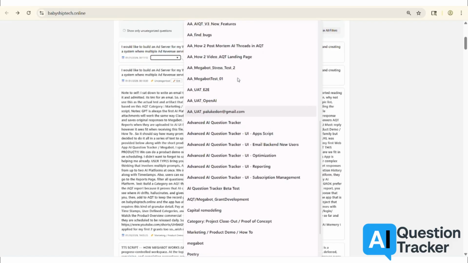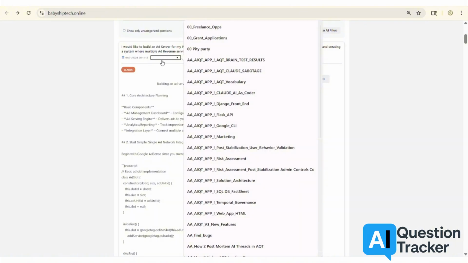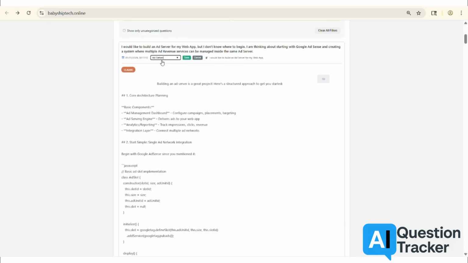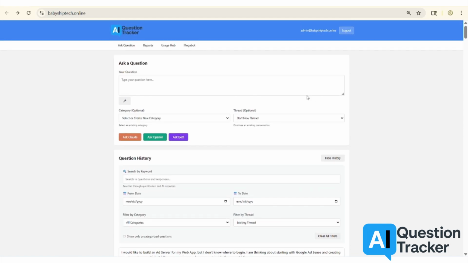Every question you've ever asked is here. You can expand any question to see the original question text, the timestamp, the AI provider used, the category, the thread keyword, and the full responses. You're no longer relying on memory. You're no longer relying on screenshots. You're working from an exact, queryable record of what was asked and what the AI actually said.